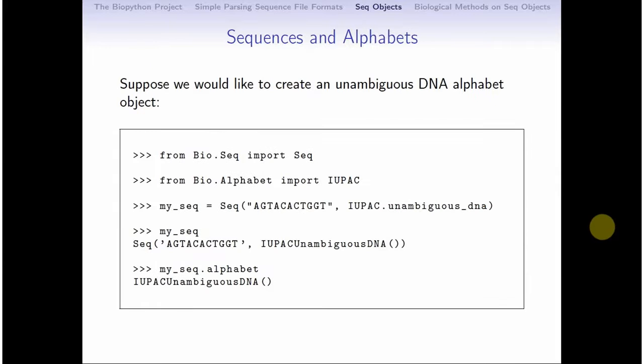Suppose you want to create an unambiguous DNA alphabet. Other than importing Seq, you must also, from Bio.Alphabet, import IUPAC. From there, instead of just equal to Seq and the sequence, you add in this argument as well: IUPAC.unambiguous_dna. Then when you key in again, it shows this is unambiguous DNA. This means that your sequence will be a DNA sequence, and it will take in ATGC.